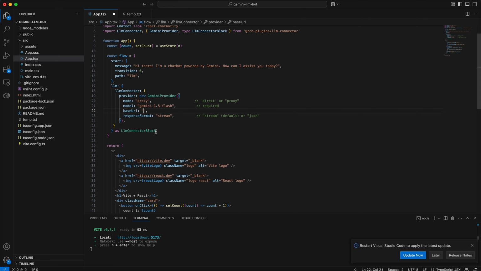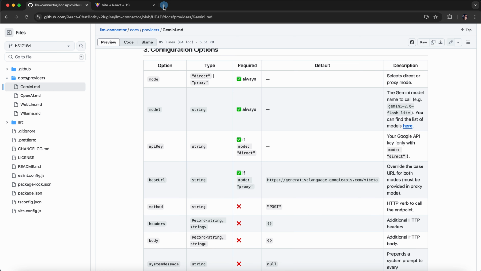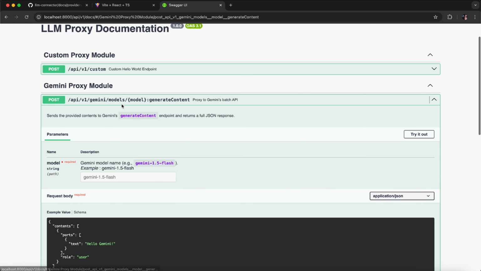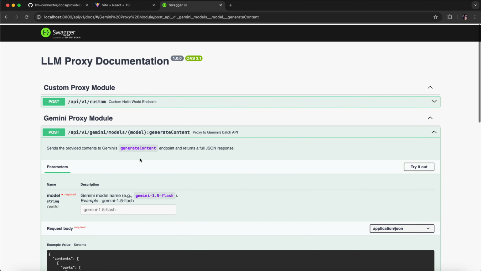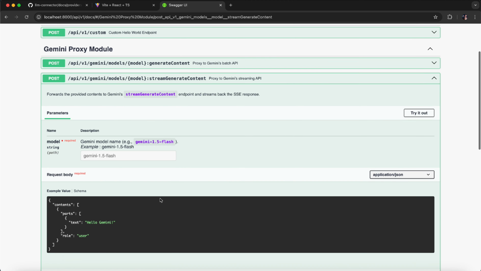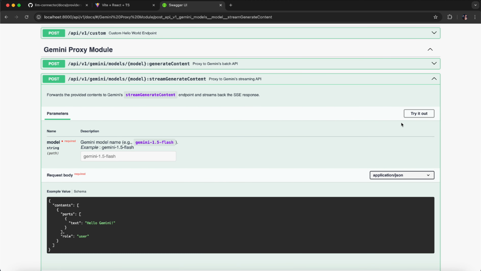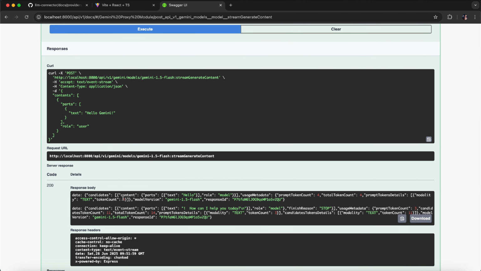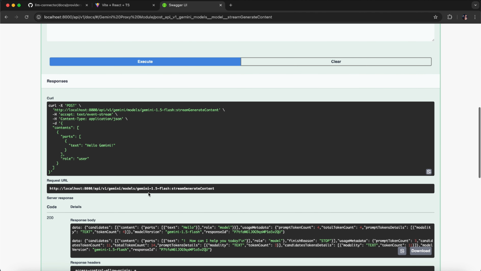It is currently served on port 8000, so I'm going to quickly visit the Swagger docs page to check that it is up and running. Let's just fire off one of the endpoints to make sure things are working fine. Perfect. We're getting a response. If you would like to try out this same LLM proxy, you can find links to this project and setup instructions in the video description.